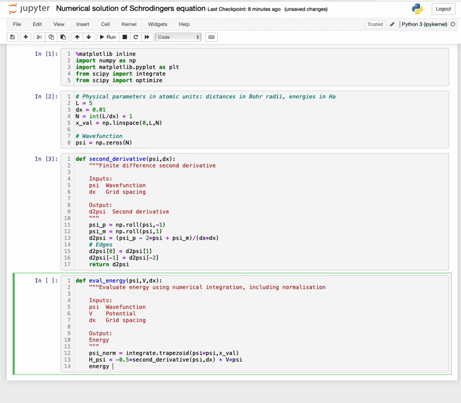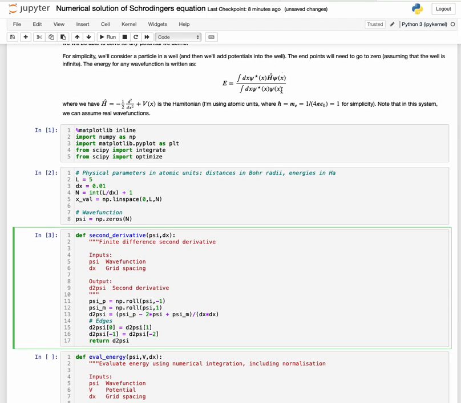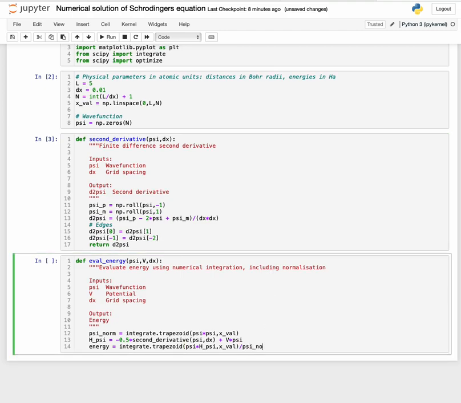And then the energy is going to equal, we're going to need to integrate dot trapezoid. We're going to do psi times h psi comma x val. That's the top of this little expression here. That's the integral, and we'll need to divide by the bottom. That's psi norm. And we'll return the energy. It's as simple as that.